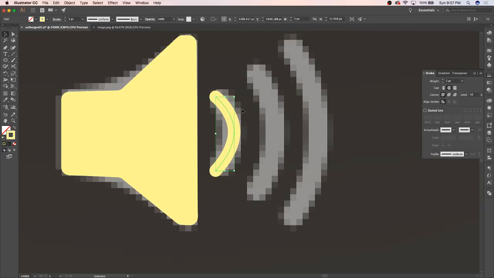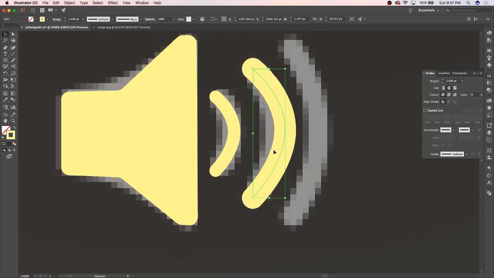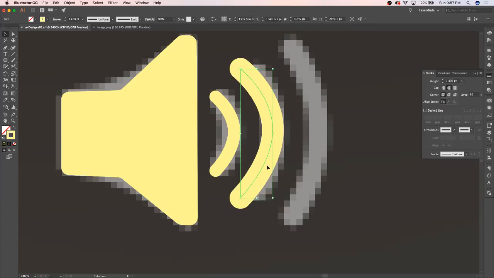I set it to a round cap, and then, as I was saying before, I'm going to duplicate this, and let's just duplicate that once. And then I'm going to change the size of that. And then I'm going to come back and duplicate that again.